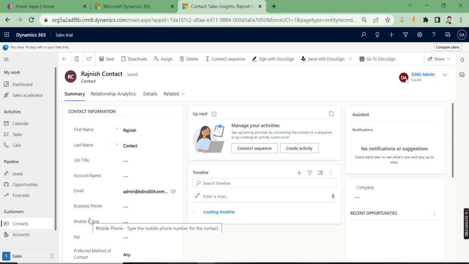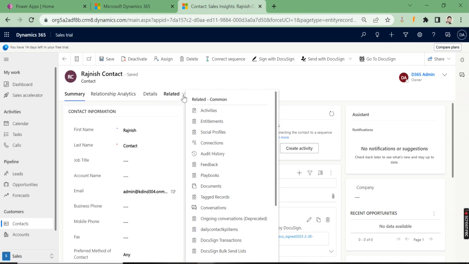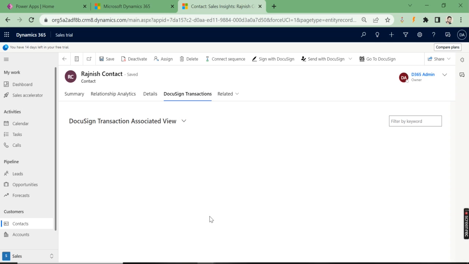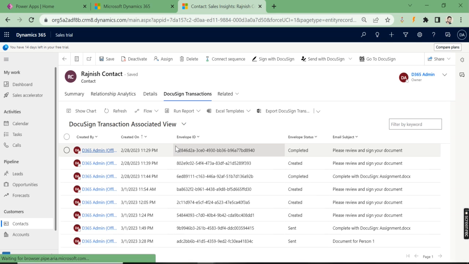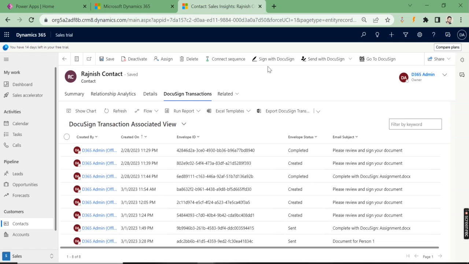For this account I have already tried sending the documents. To show you, here is DocuSign Transactions. In this tab you will be able to see all the related documents which you have sent to him, as well as the status, like created, completed, ongoing, sent. Everything you can track from here.